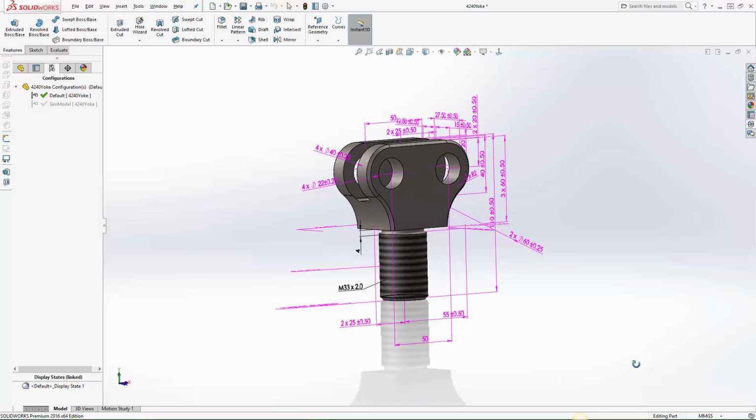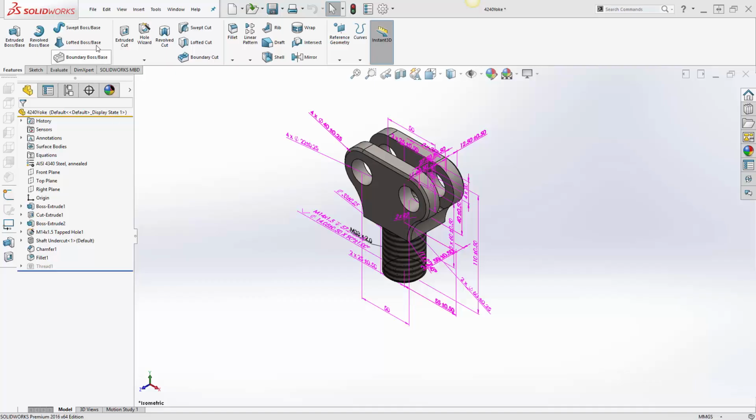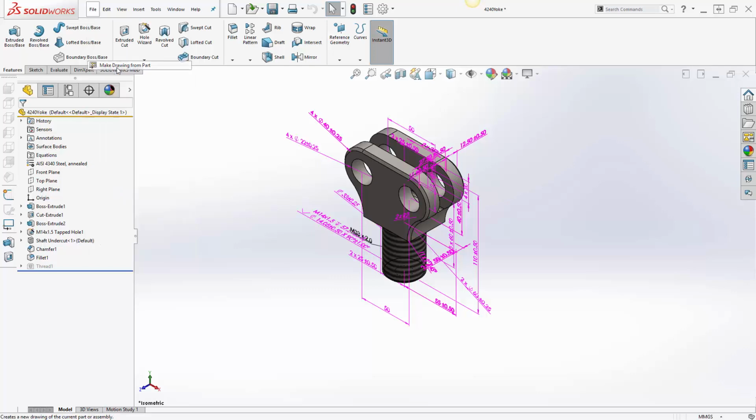In the previous episode, we captured all of our product manufacturing information with our DimExpert tool. Now, let's use that information to share our design with our machine shop. We will create a 2D drawing quickly and accurately by reusing our DimExpert details. Let's get started. With the yoke model open, select File and select Make Drawing from Part.